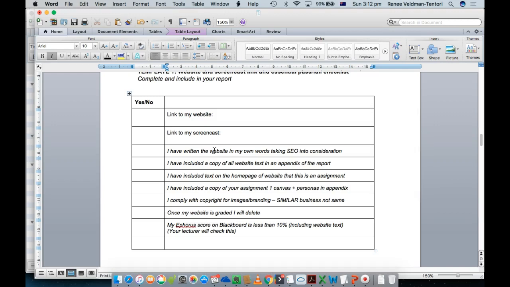You need to put a copy of all the website text of the website that you build in an appendix for two reasons. Firstly, so that we can see all the text easily, both online and also in your report, but also so that this will run through a forest to show that you've not copied this from other websites. On the home page of your website, you need to write that this is an assignment. You need to include a copy of your assignment 1 canvas and personas in the appendix, comply with copyright, images and branding.